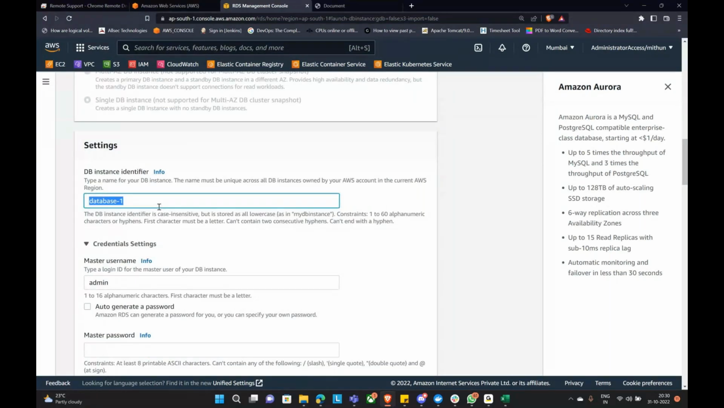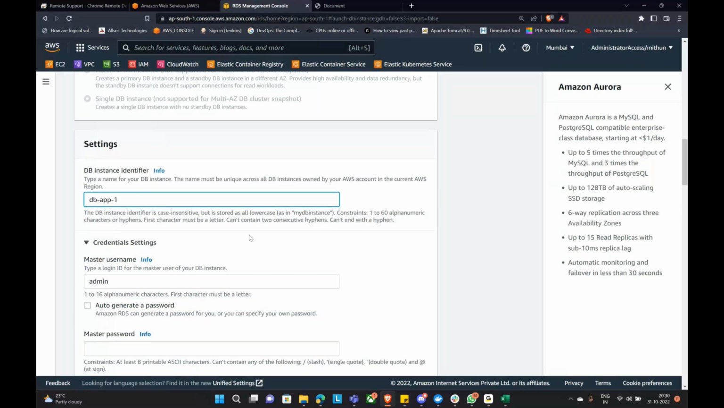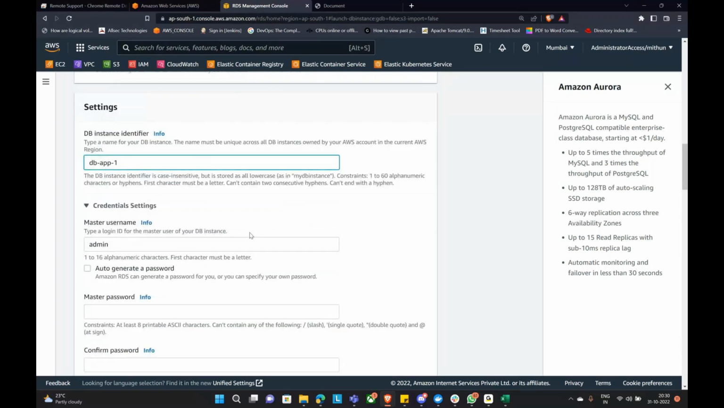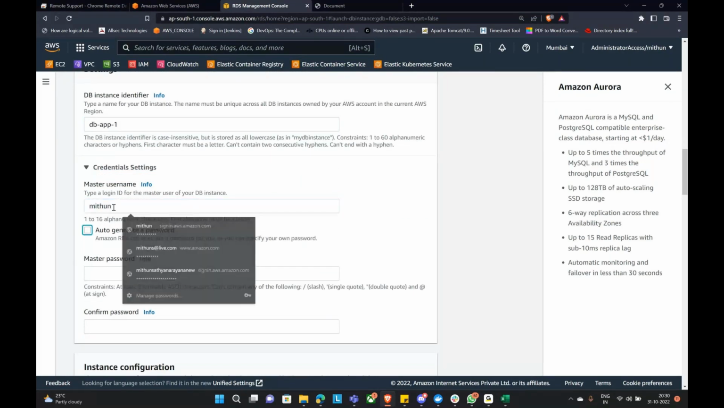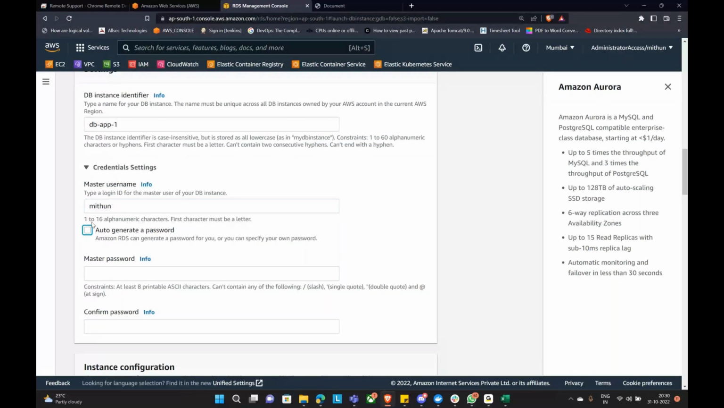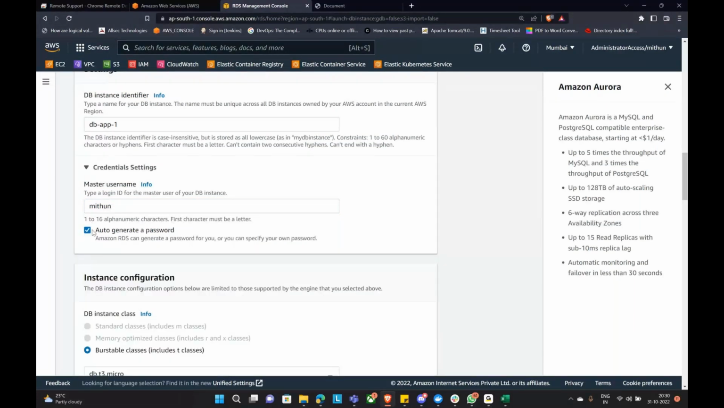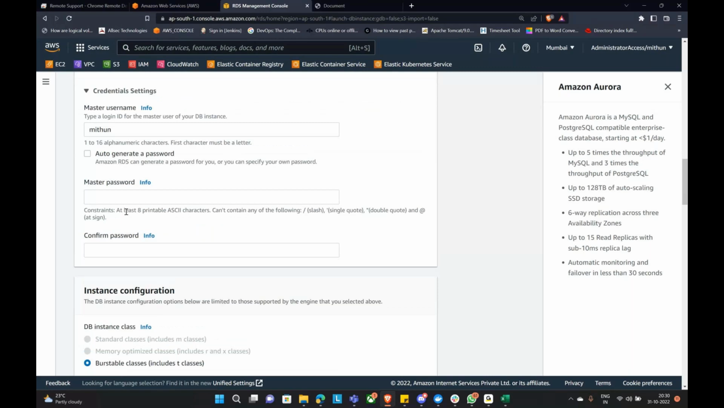my database new, or you can give anything, db-app1. So this is application 1. All right, and you can select the username. So for the username, I'm going to use my name. Okay, and you can select auto generate password, or if you don't want that, you can set your own password, which I'm going to do.